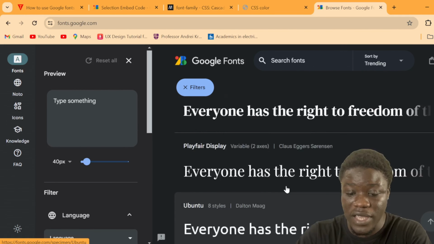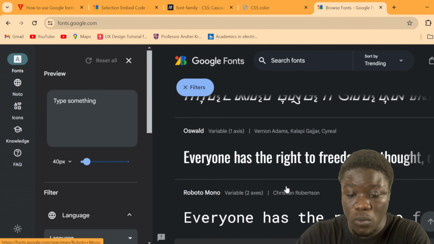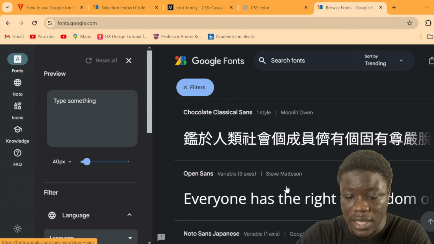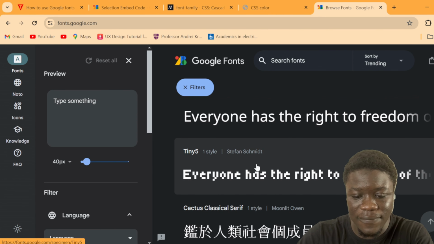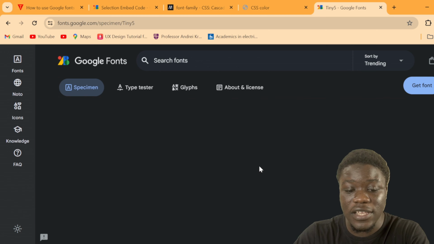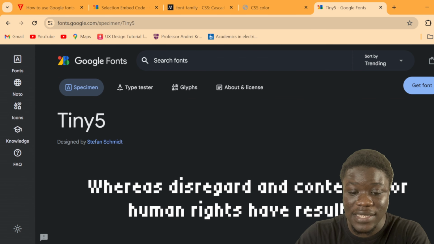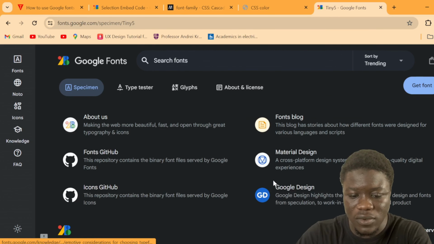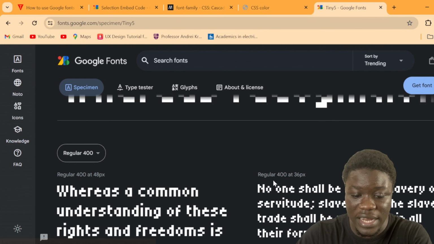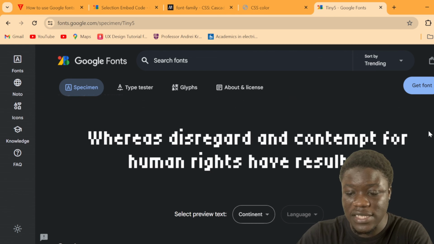So for example, idan ina son amfani da wannan font, na ga wani good font. For example, wannan font din nan ina son amfani da shi. So abin da zan yi idan na danna font din, za mu ga more kind of articles about it and how it's been written and everything. So abin da zan yi shine zan zo a nan in danna get font.